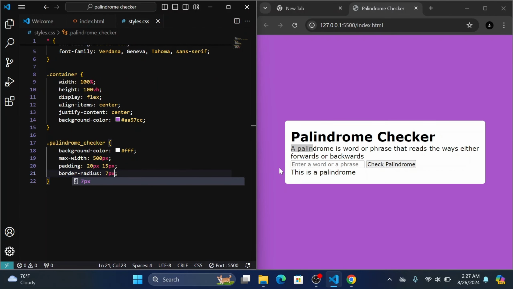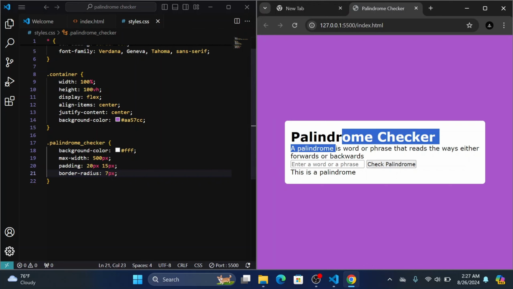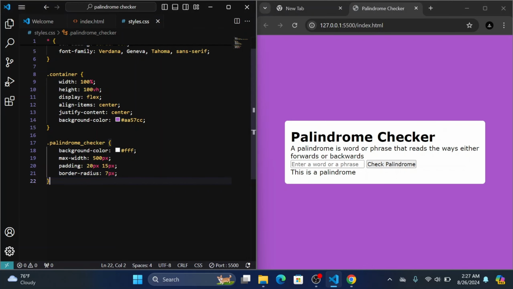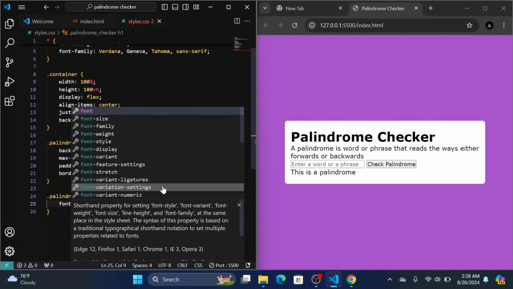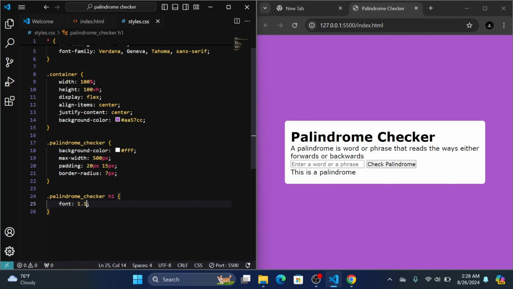Having styled our Palindrome checker class, let's do something about the H1. We can see that the H1 is too close to this part, right? This doesn't look too good. So let's quickly do that. And we'll also change the font family, the font size. So we'll simply select it with our selectors, and then let's set the font size to 1.1 rem.